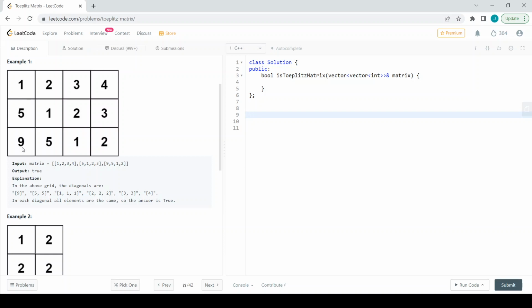So what I am saying is, for every starting element of this row and for every starting element of this column, if we start a diagonal path using a while loop or some loop, we can go through every diagonal in the whole matrix.